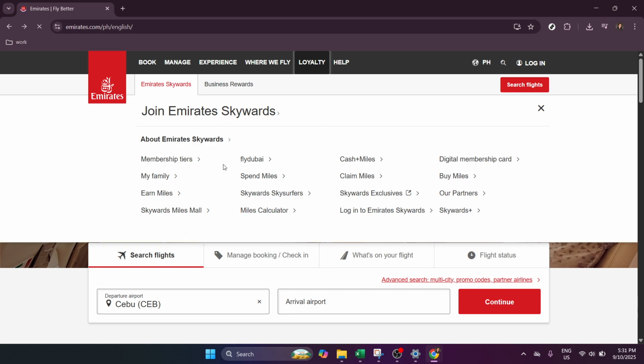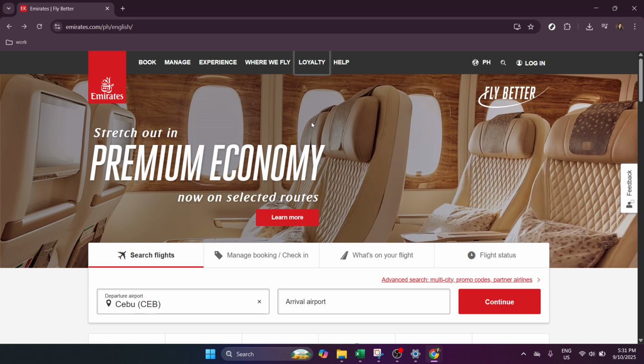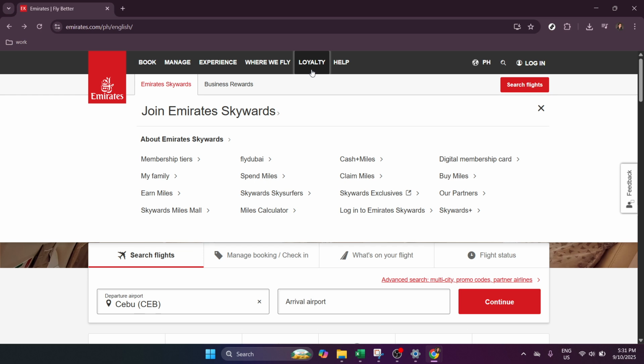After setting up your account, it's time to log in. Use your newly created credentials to log into the Emirates Skywards portal. Logging in will not only allow you to view your account details and check your mile balance, but it's also an essential step for booking flights using your miles. Keep your login information secure to avoid any hiccups when planning your trip.